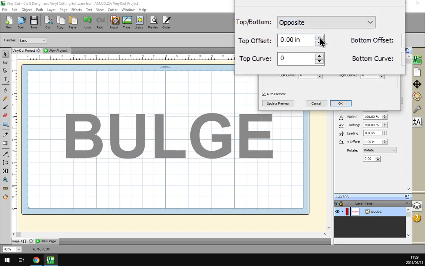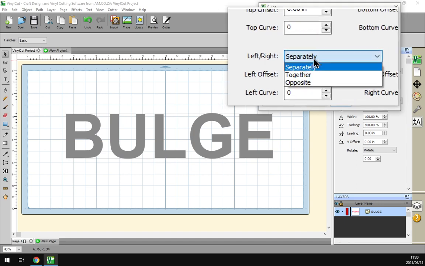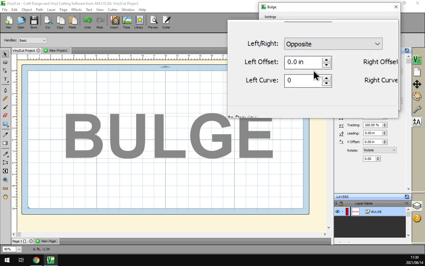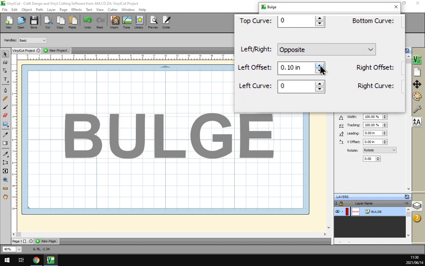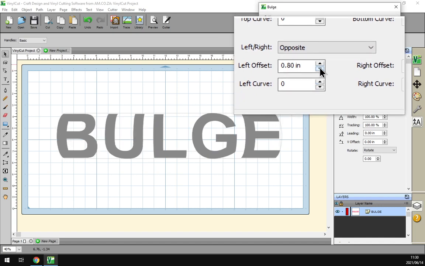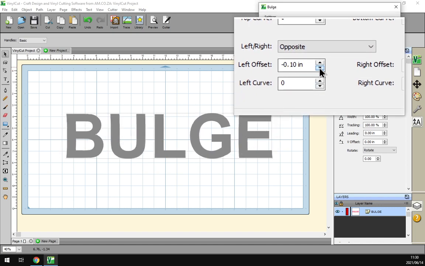Then let's go to the bottom, then left and right, same difference. So I'm just going to put an opposite just so you can see the effect. We adjust this, and it bulges out to the right or brings it in.